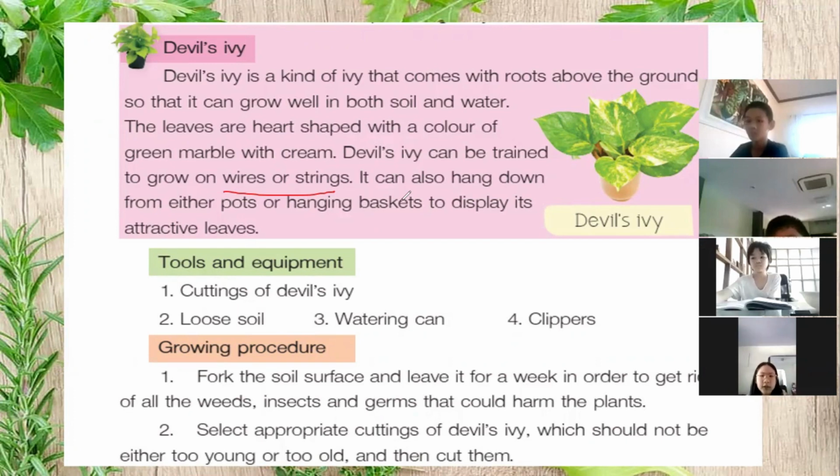Or you can just hang it somewhere, and the leaves hang down. In that manner, it will also look quite beautiful, like hanging in baskets to display its attractive leaves. If you put it in a basket and hang it, the leaves are going to look more attractive.